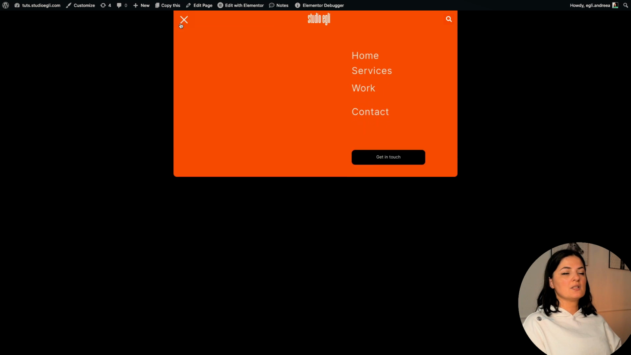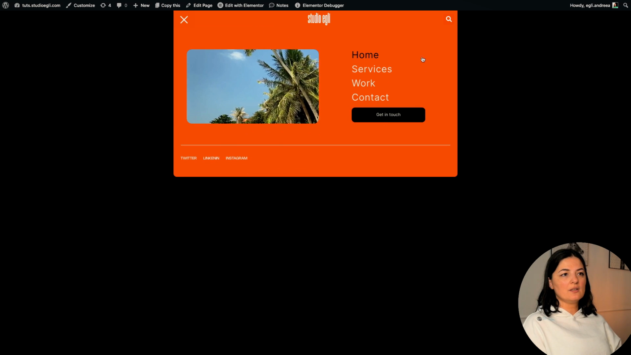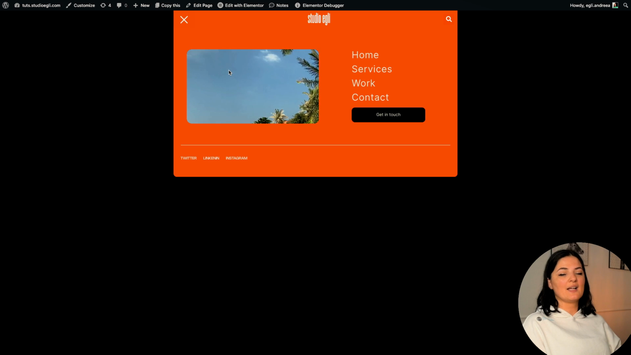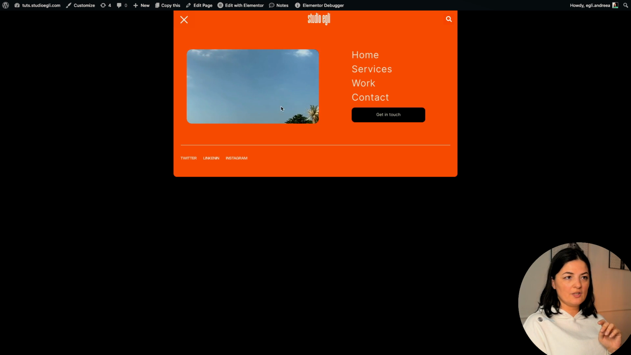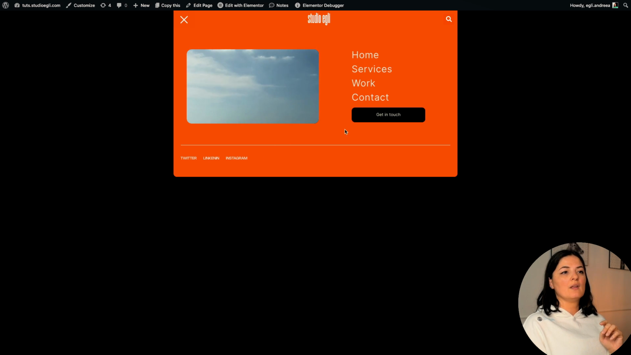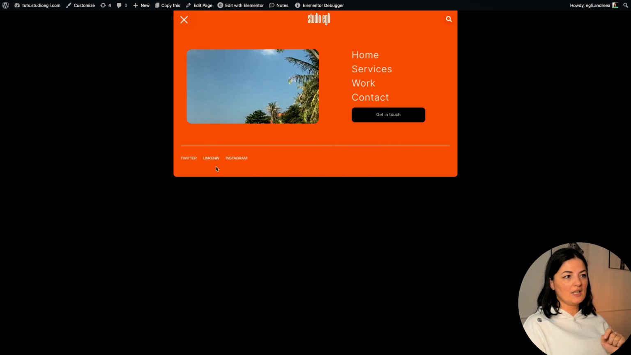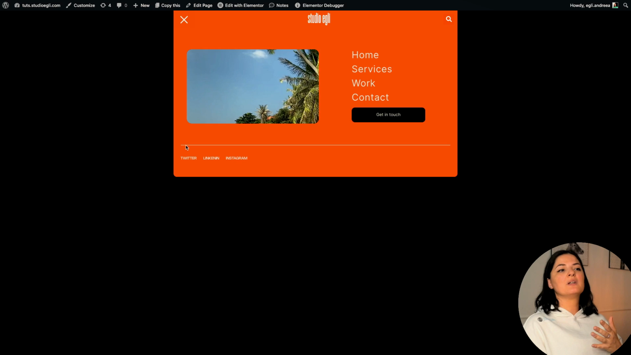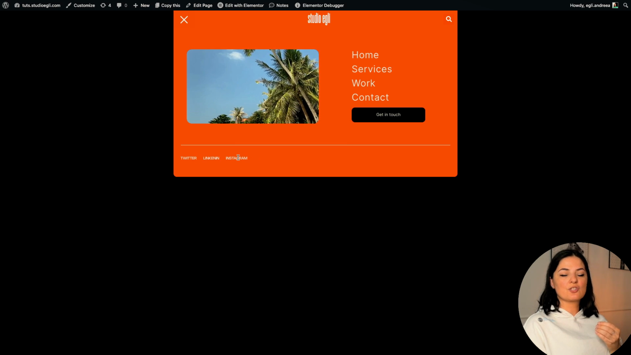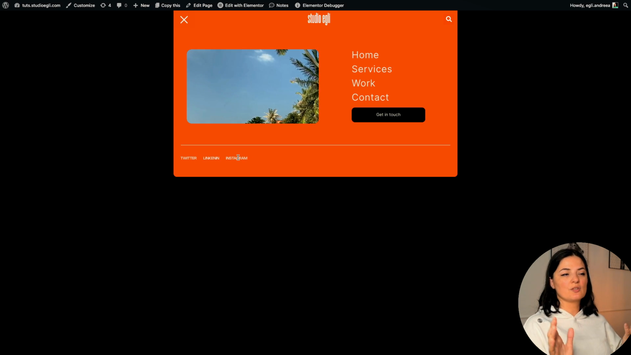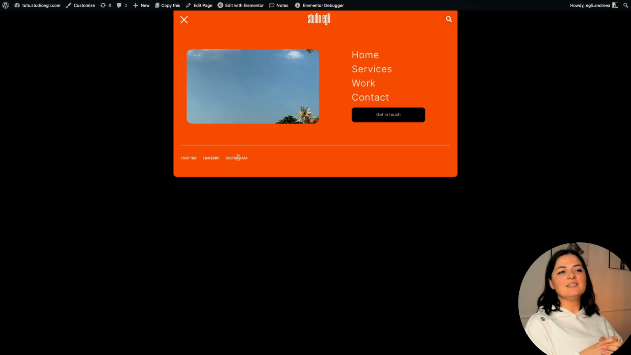All right. So this is one container, and this container has two children containers. One is the video and one is the menu and the button, of course. And then we have another container here that contains our divider and our social media icons, social media links. And that's pretty much it.